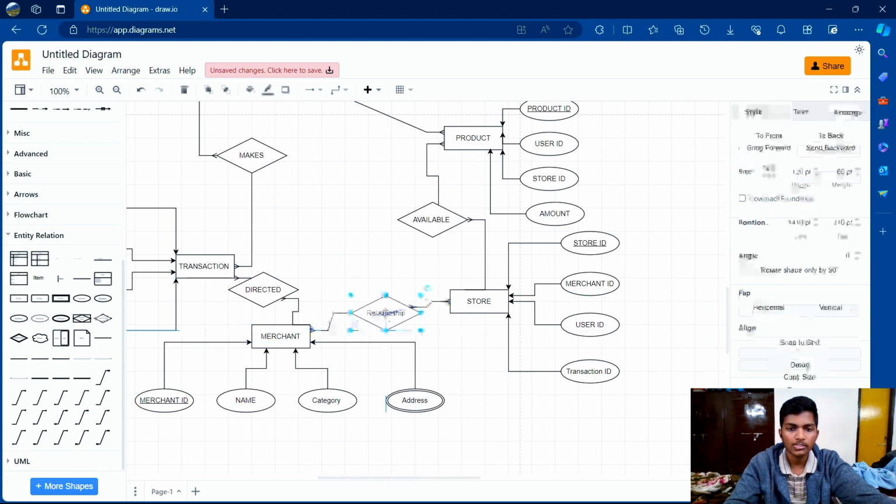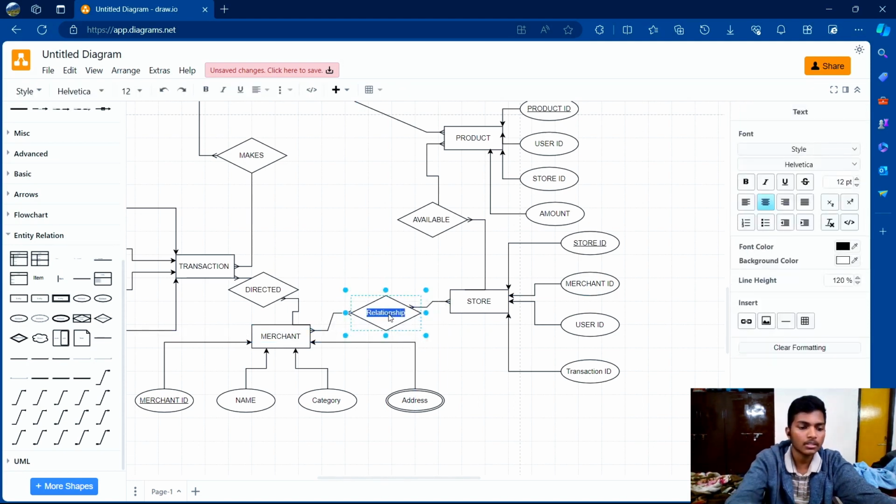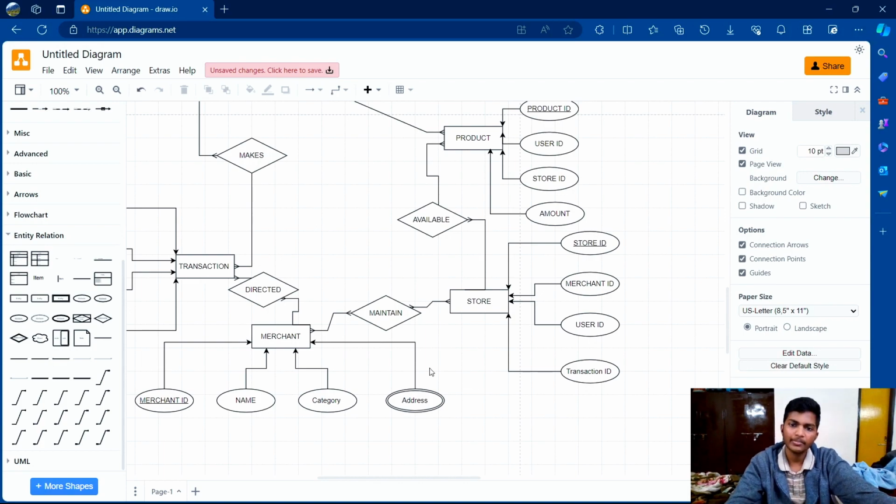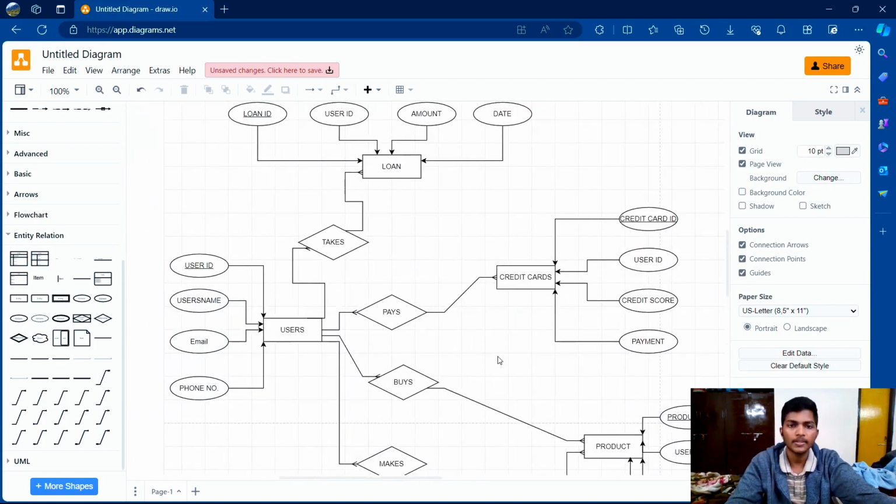I forgot to mention the relationship. So I can simply write maintain. So merchant maintains the store in a simple way.